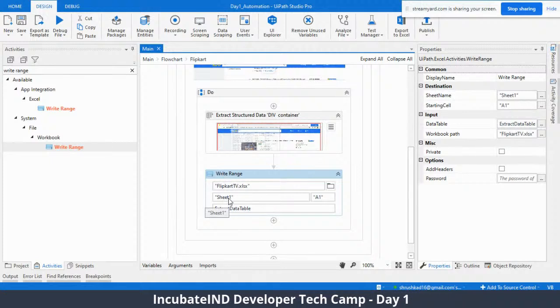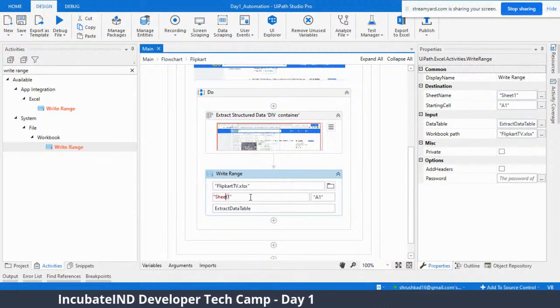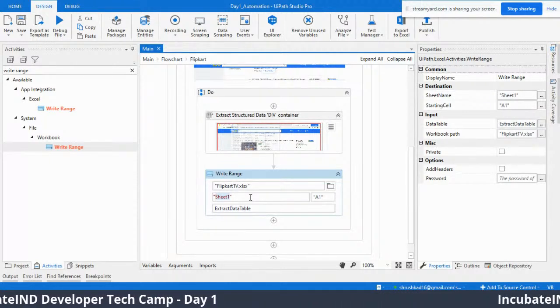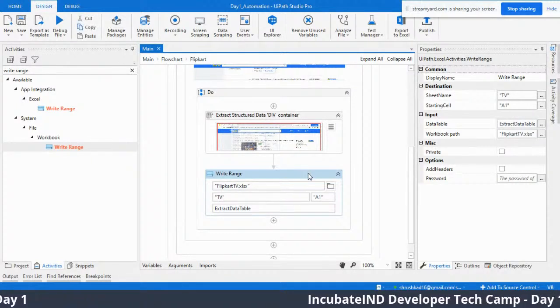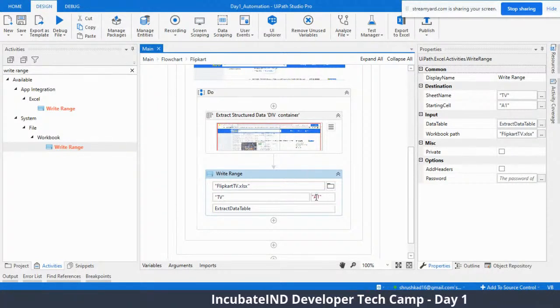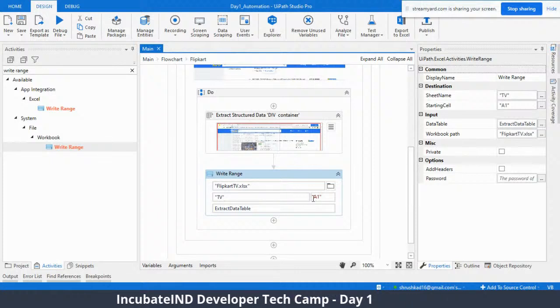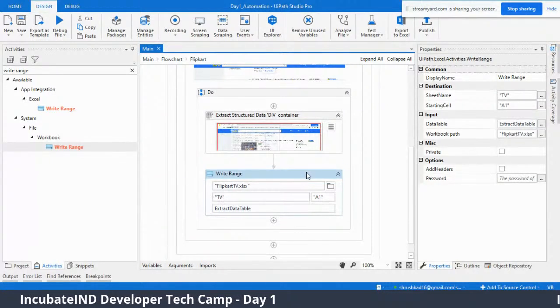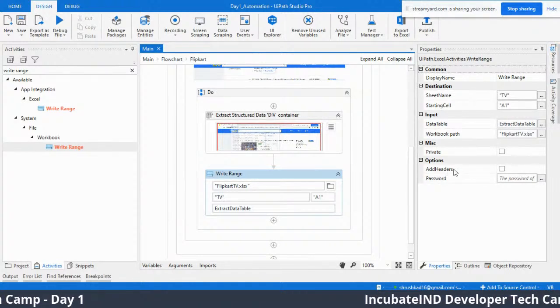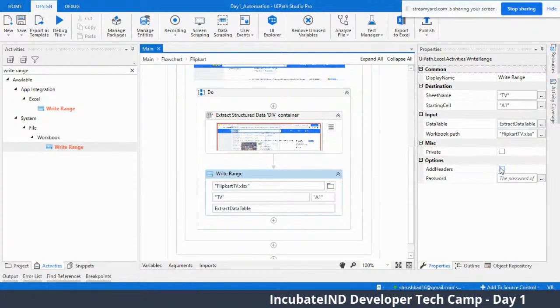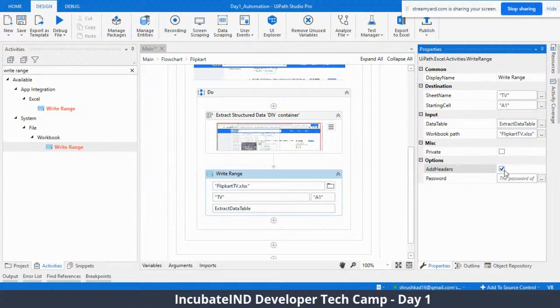Here you can see the sheet name is Sheet1. We will change this Sheet1 and call it TV, because it's TV information. And from where I want to write this information, it says from the A1 cell. That's fine. I want to write my information right from A1. That's okay. And in the properties, it asks, do you want to add headers? Yes, I want to add headers. So I will check this checkbox, and that's it.